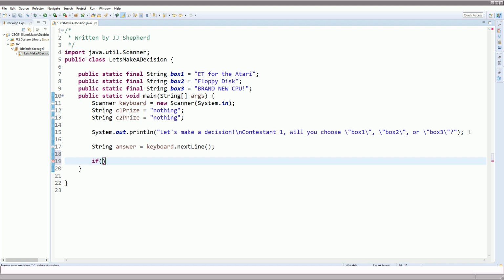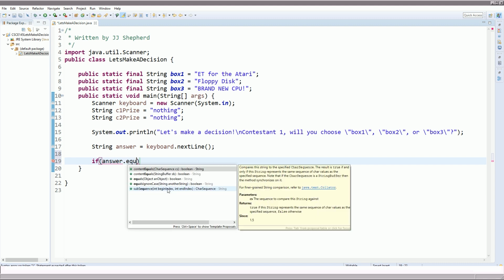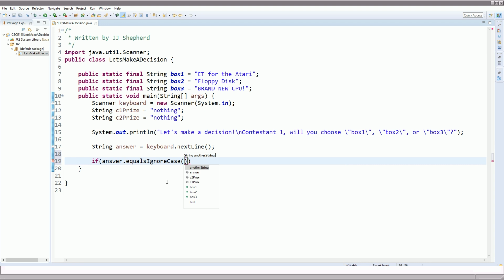One thing that we have to remember, whenever we are using strings, these are class types. When you're checking the contents of a class type, when you're checking the contents of a string, what we need to do is utilize the method equals in order to check its contents. So I'm going to use the string answer, and I'm going to then call the method equals ignore case. And then inside of these arguments, I'm going to say box 1.